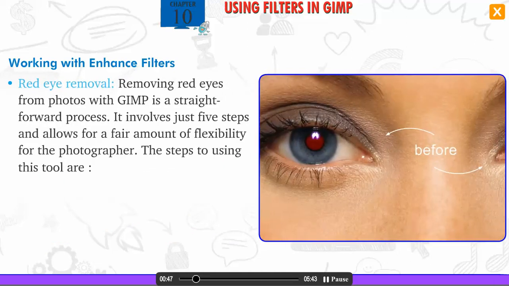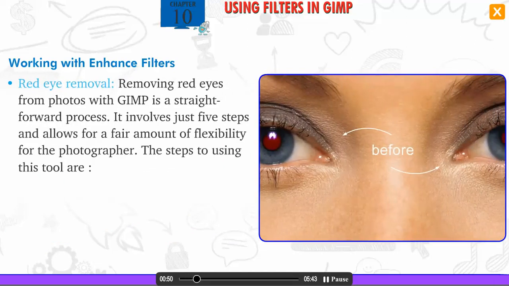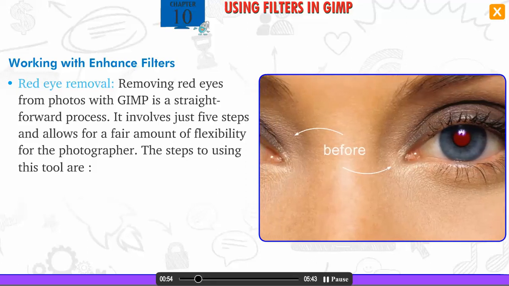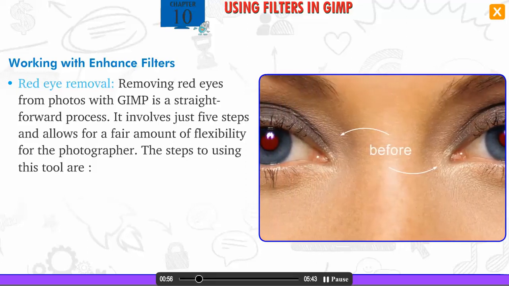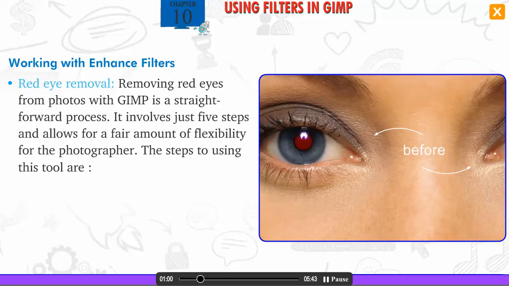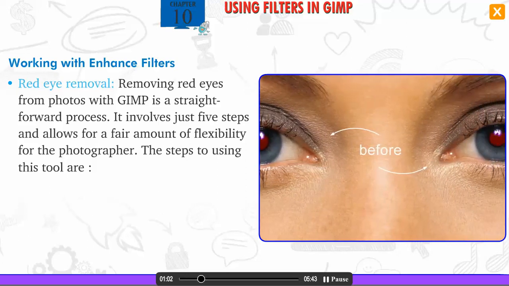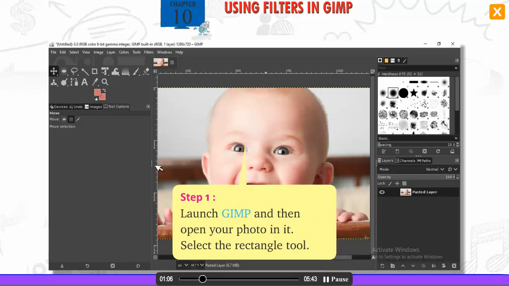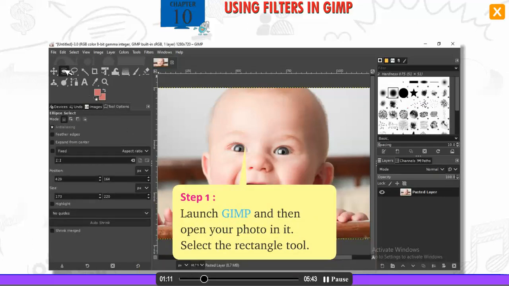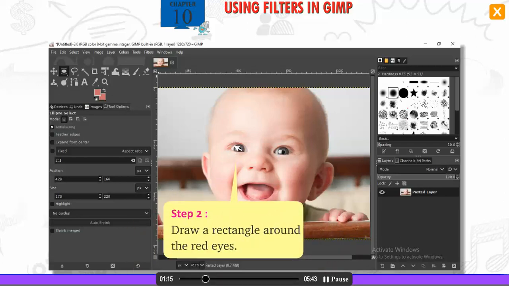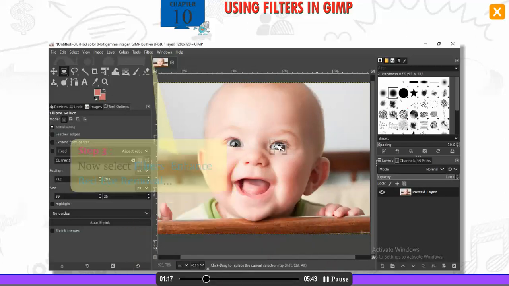Red eye removal. Removing red eyes from photos with GIMP is a straightforward process. It involves just 5 steps and allows for a fair amount of flexibility for the photographer. The steps to using this tool are: Step 1. Launch GIMP and then open your photo in it. Select the rectangle tool. Step 2. Draw a rectangle around the red eyes.